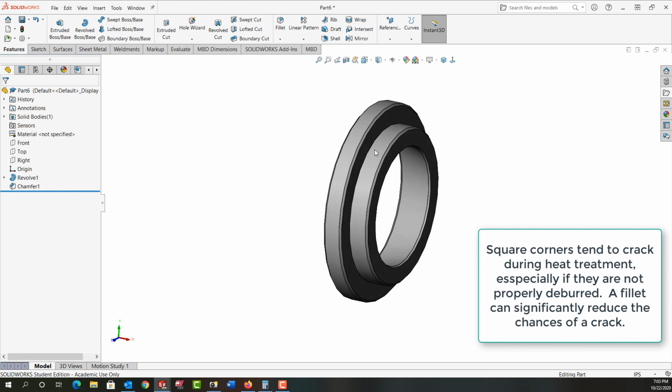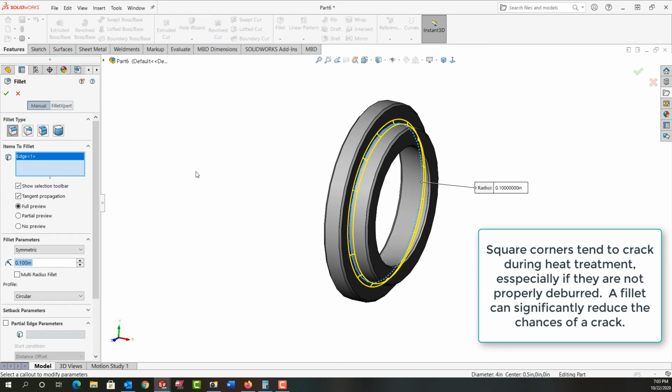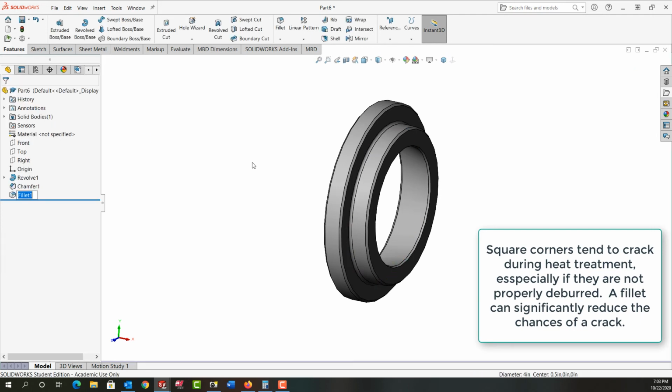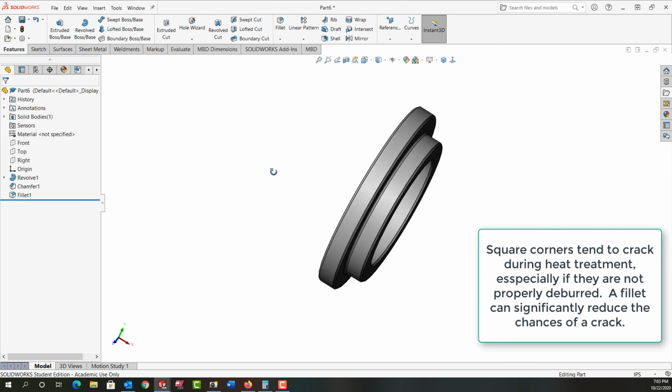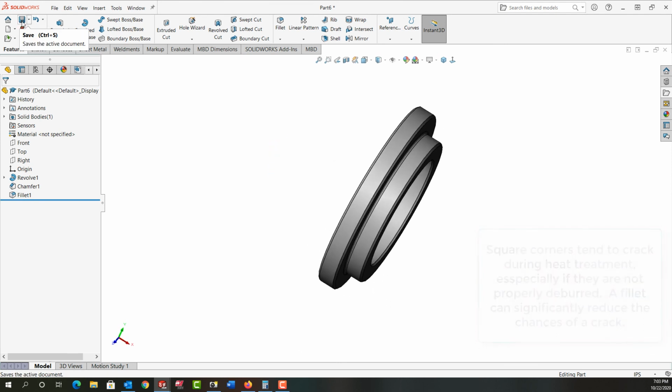Again, this will be hardened, and I don't want it cracking here during heat treating, so I'll select that edge and make a fillet. And I'll make my fillet 32nd. That's maybe a bit small, so I'll bump it up to 1/16. That's better. I'll say OK. And then I'll look at the part, and that looks good. So I'm going to save it.